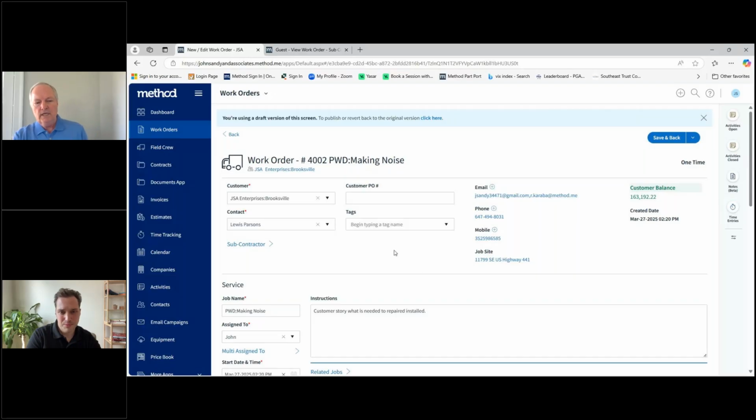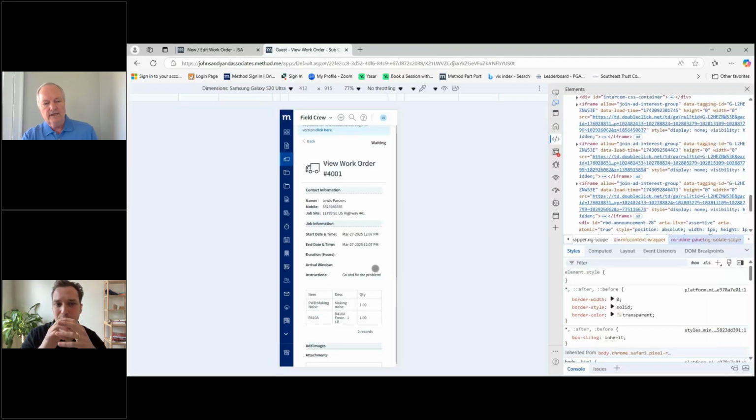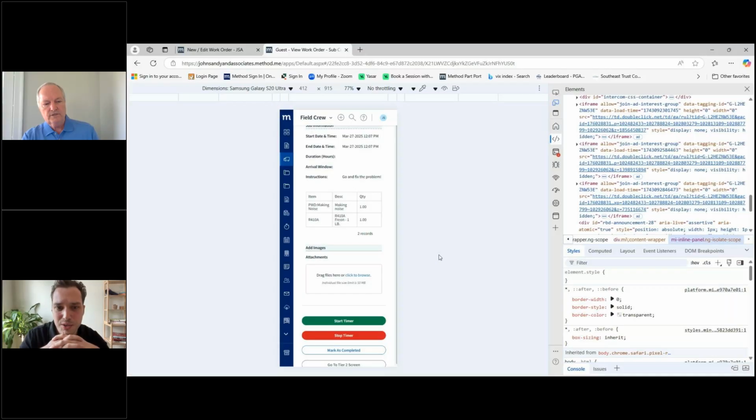Now that we've looked at the creation of the work order, let's just take a quick moment to look at what a technician or person in the field might see on their mobile device.